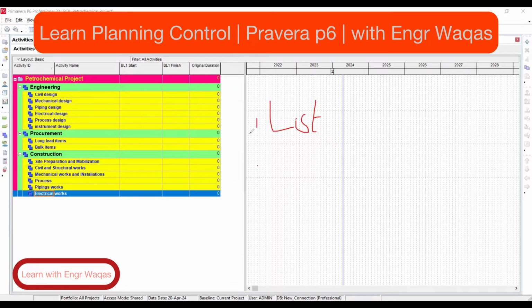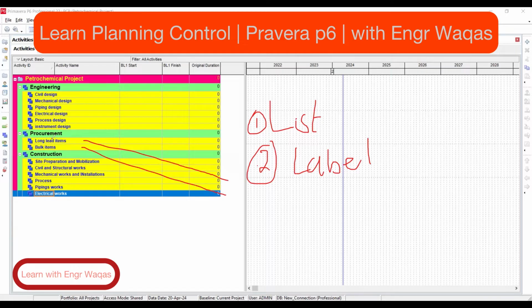Then next step, you are going to categorize or label them, either they are long lead or bulk items. Okay, these are the major things. Then you have to incorporate them under these WBS. Site preparation and mobilization, I will be sharing with you over here.